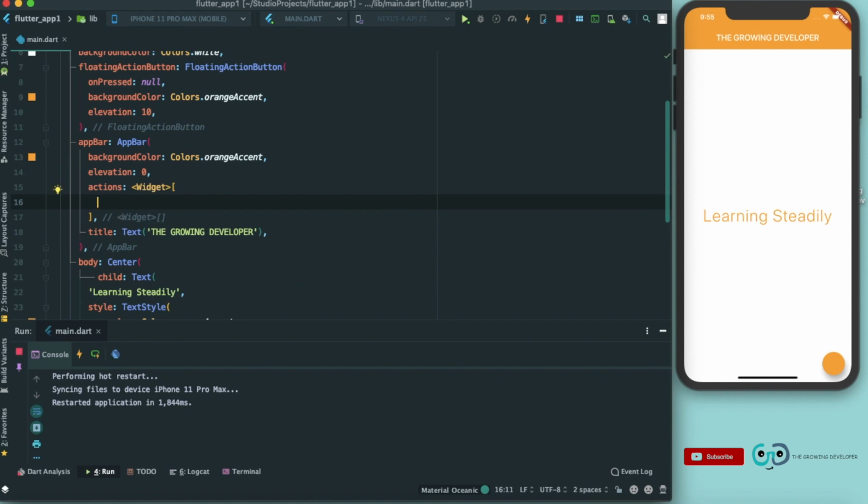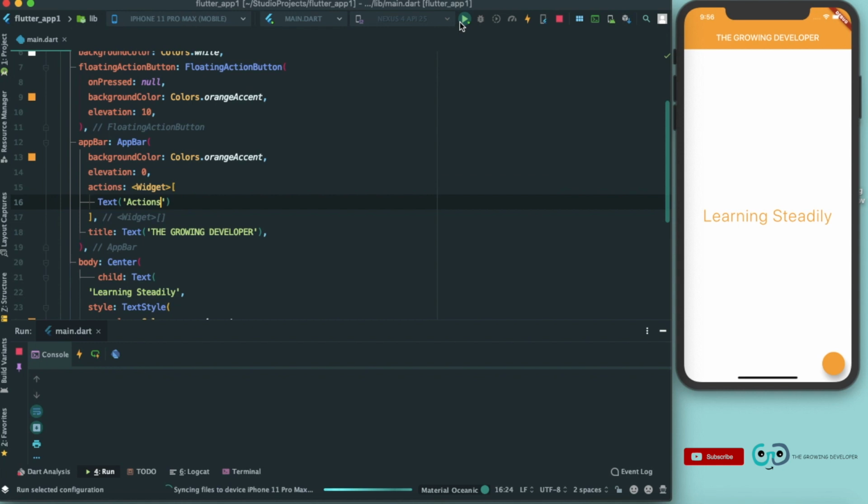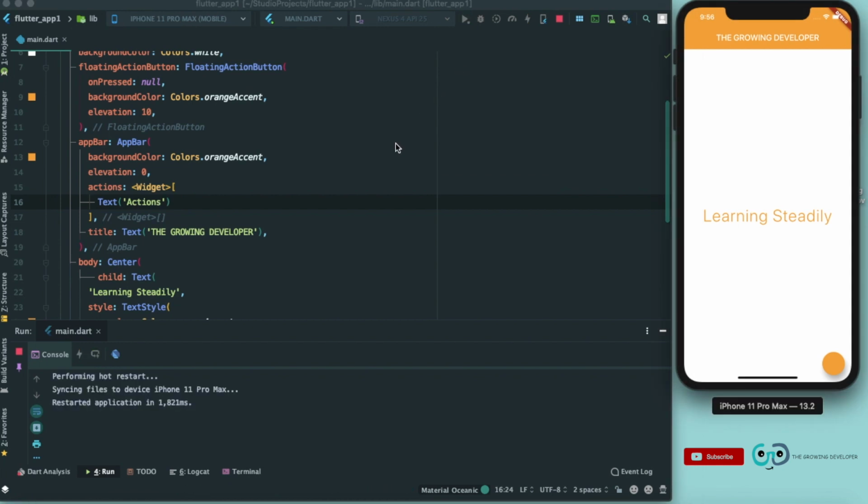Now actions take a list of widgets. These square brackets tell us that it takes a list, right? So why list? You would have seen in many apps that you get many icons after the title, like your search icon, your profile icon. So in this actions, if I write another text, right, I'll say actions and rerun it, and you can see an action being displayed here.